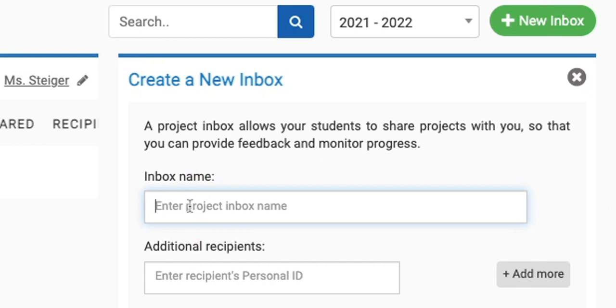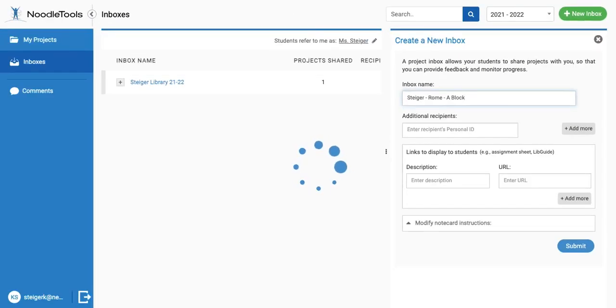Here in your inbox name, we suggest you use your last name, the name of the project, and then the block or section, however you designate between your groups of students. This format will make it easy for them by just typing your last name in the drop down box. And so they'll find your inboxes most easily if you follow that same protocol.